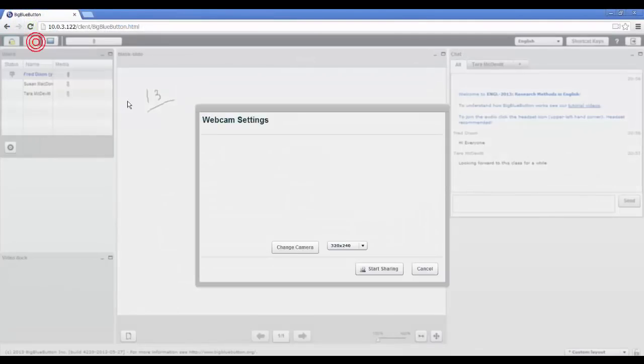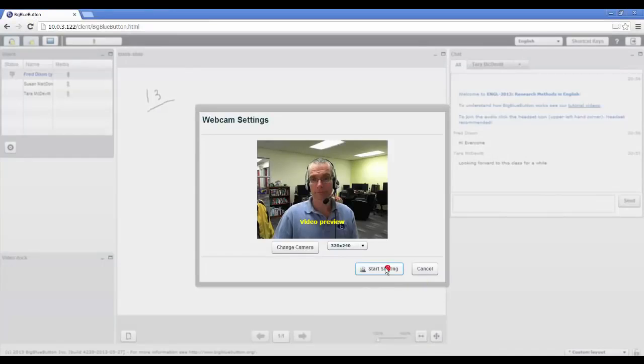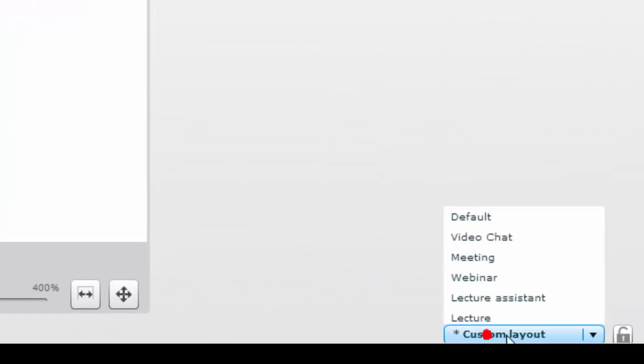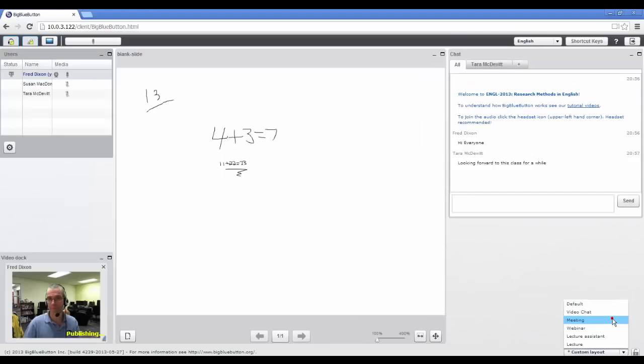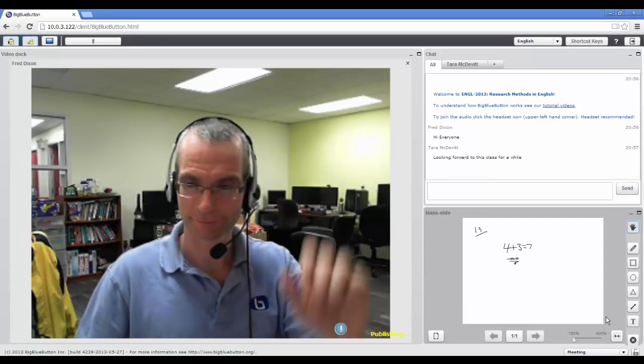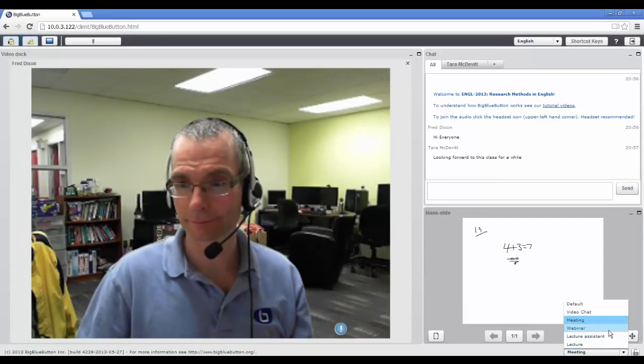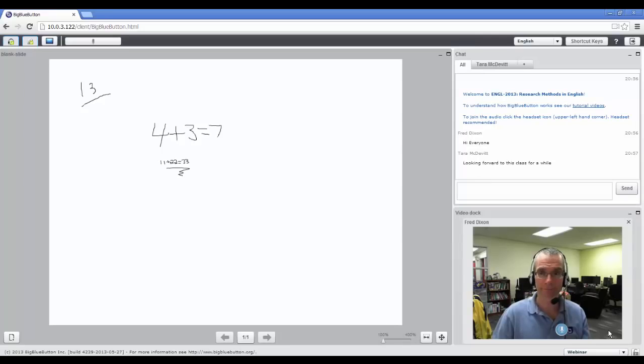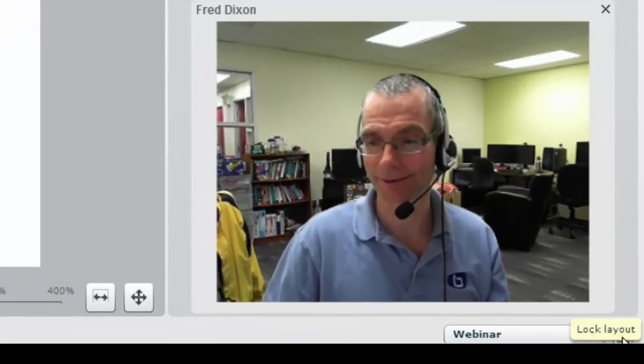Next, you have control over the layout in BigBlueButton as well. To give an example, I'm going to share my webcam again. In the lower right-hand corner, there's a layout menu. You can choose different preset layouts. Here this one shows the webcam prominent. This layout shows the presentation prominent.